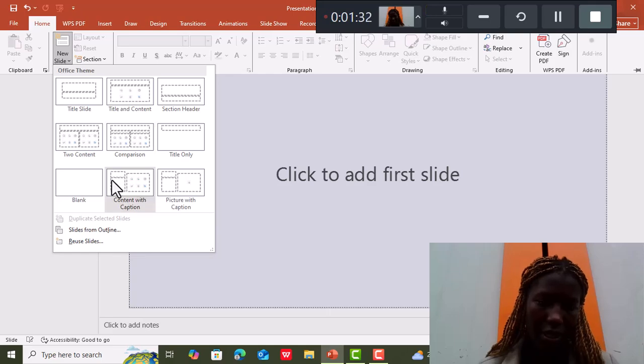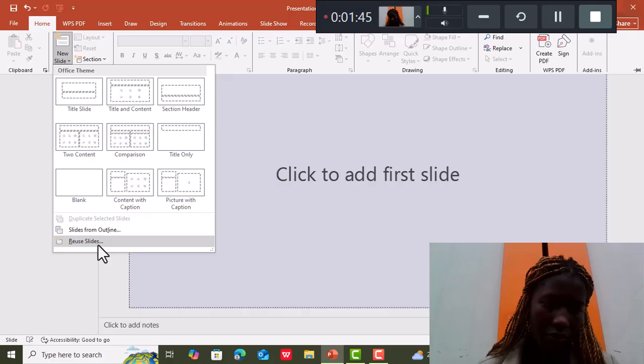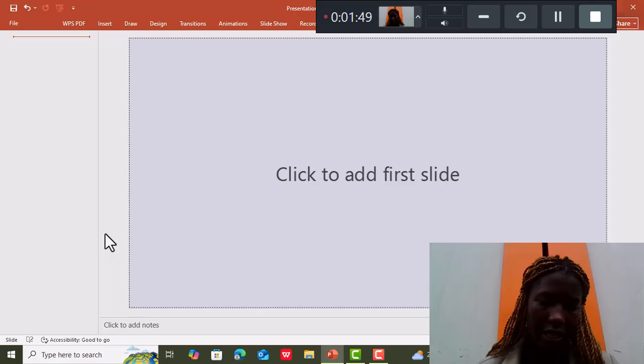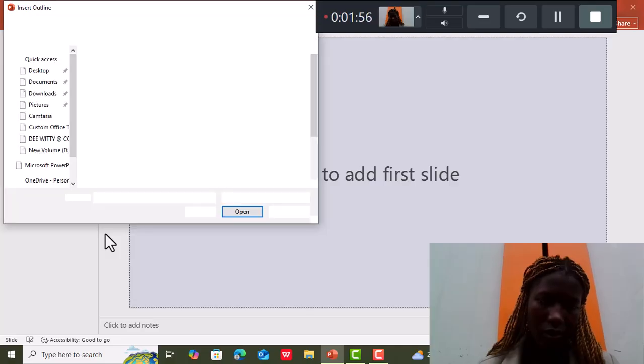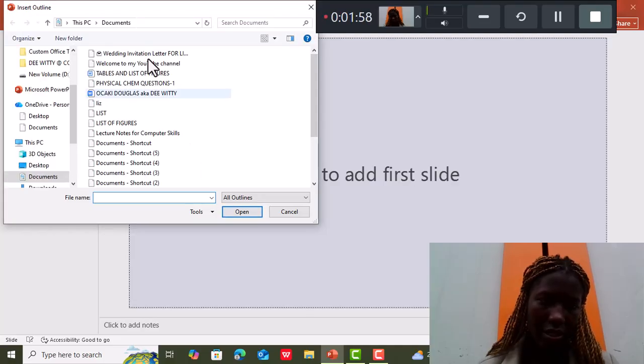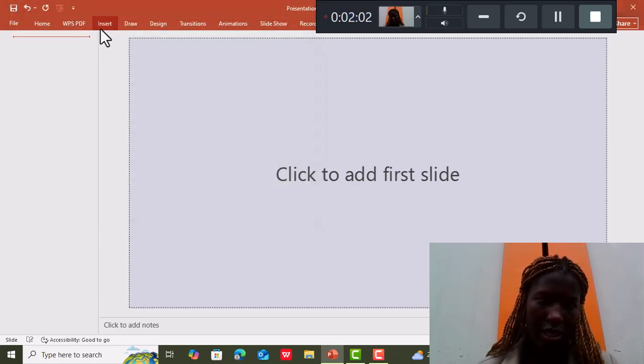And then another slide is content with caption. You have a picture here and you want to put the content about that caption. And another one is picture with caption. You want to put a picture here, then you also put a caption here. That is about slides. And if you want slides from outline, you can click that one to open the slides from outlines. So you can put slides using the documents you have from here, at the slides from outlines.